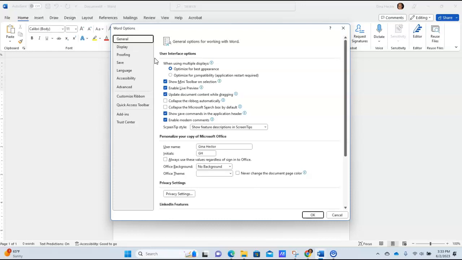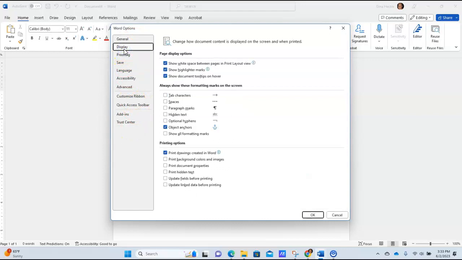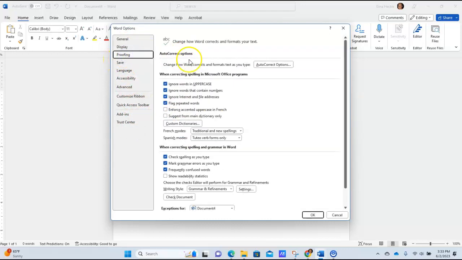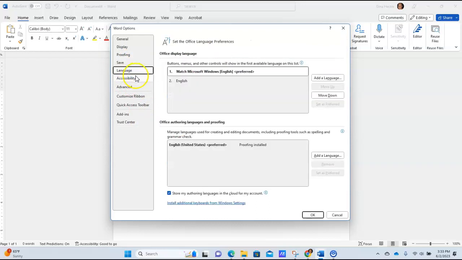One of the things that I see come up sometimes is that if a student purchased a computer in another country where they have the metric system, their ruler might be in metric as opposed to inches, and they might have to go in to change that. So there's a lot of options over here on the left-hand side. You can see here, display, proofreading, when you're proofing, what is it looking for? Language, if my computer was set up in a different language, I can add a language for my display and for other proofing options like the dictionary, so you can make changes there.